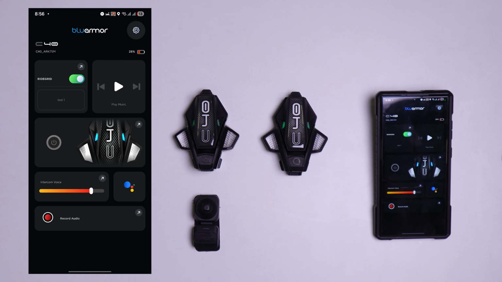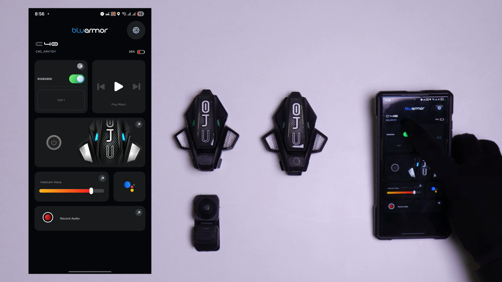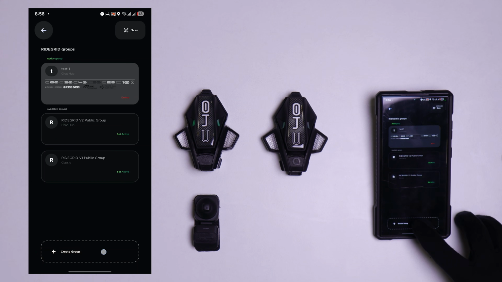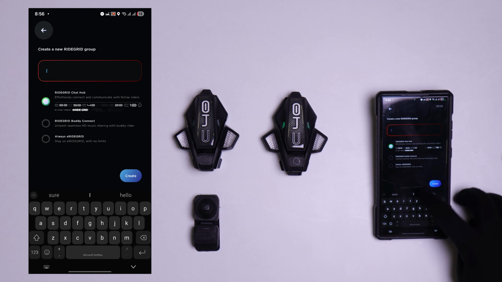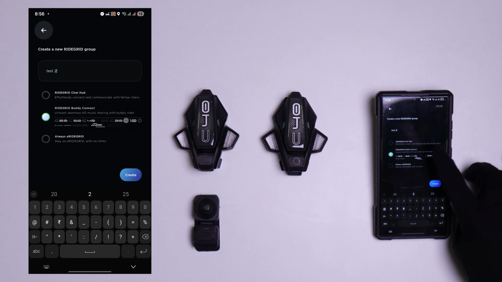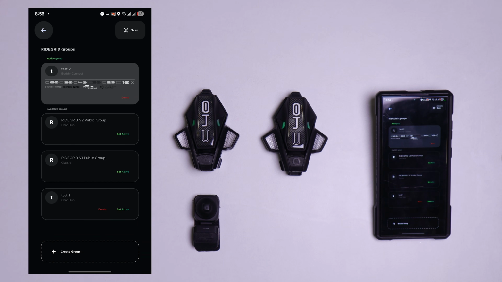Next, let's take a look at how to create the Buddy Connect group and how to use its features. The Buddy Connect group, as the name suggests, is a two-rider group. To create it, go to the My Group section in RIDEGRID and click on the Create Group option at the bottom. Here, you will have the option to name the group and select the group type. Give a suitable name to the group, then select the second option, which is the Buddy Connect group, and click on Create at the bottom.